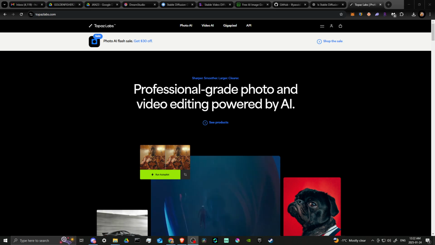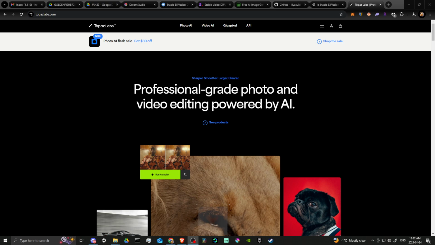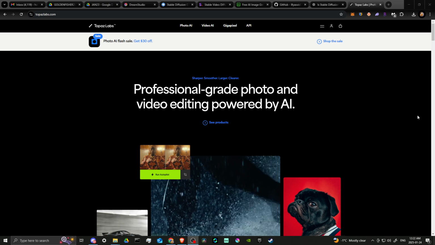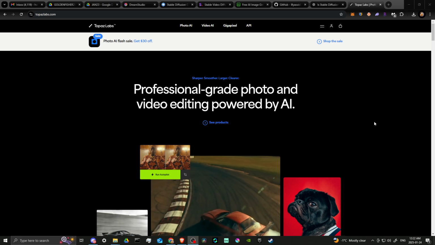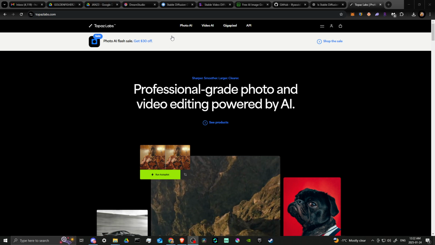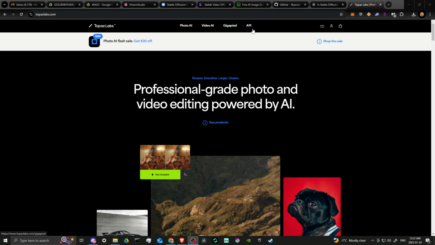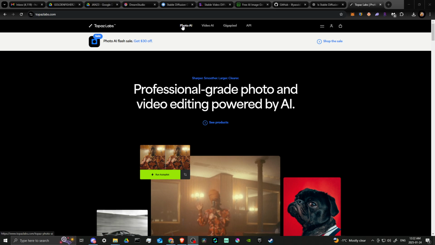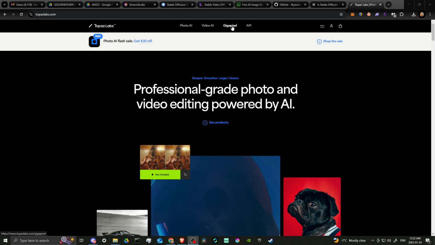Hey everyone, in this video, let's talk about whether or not Topaz AI is free. In order to do so, here we are at topazlabs.com. And as you can see, we have four options up here at the top. The API is less of a focus. What we want to take a look at is the Photo AI, the Video AI, and Gigapixel.